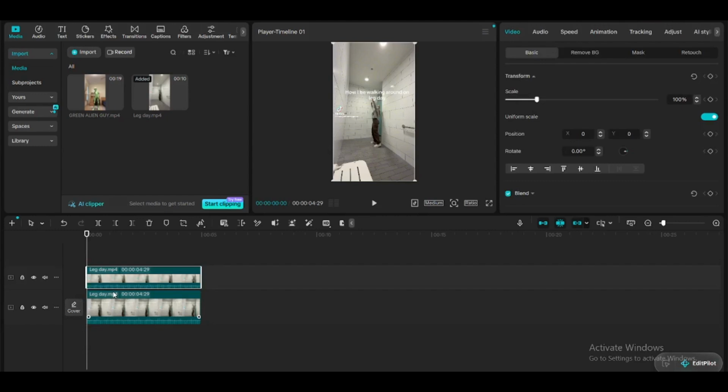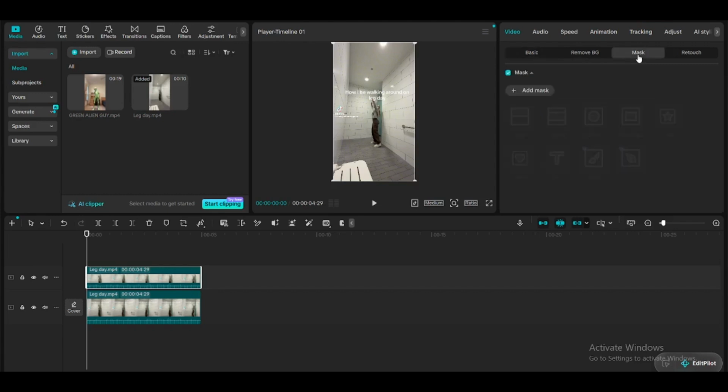Next thing we're now going to do, we're going to come to the top right side of your Capcut PC screen where we have video, and under it basic. We are going to click on mask, which is after remove BG. Click on mask, come down and ensure that the box next to mask has been highlighted like this. Click on add mask under mask.